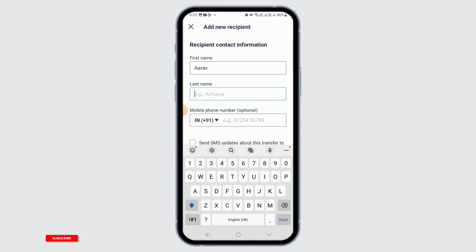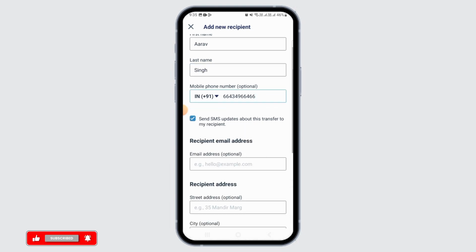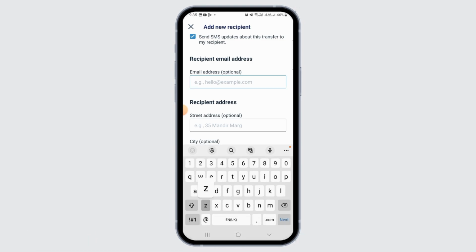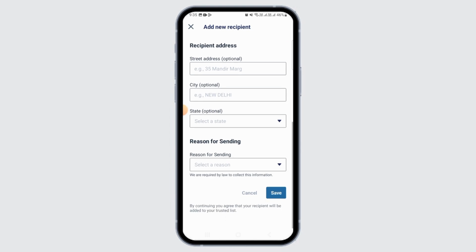After that, enter the last name. Now, you want to enter the mobile phone number, which is optional. After that, you want to enter the recipient's email address. Once that is done, enter the recipient's street address, city, and state. After this, you want to enter the reason for sending.